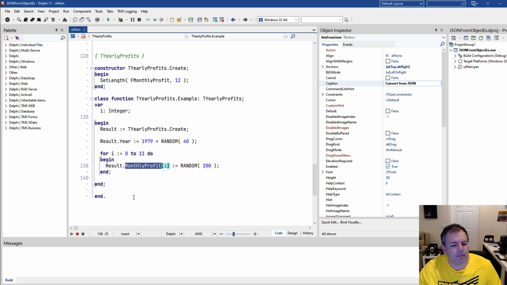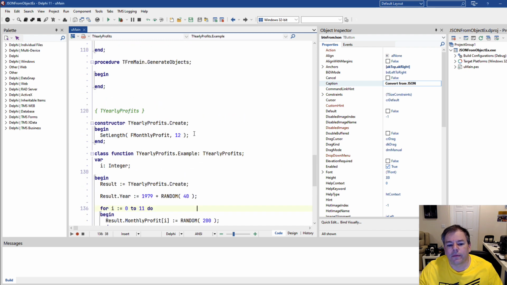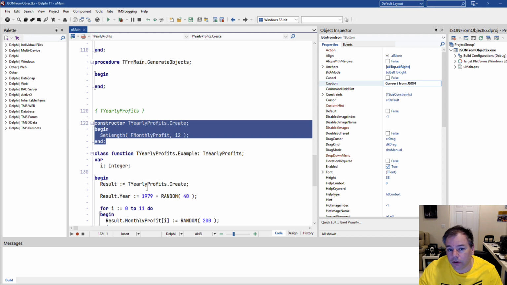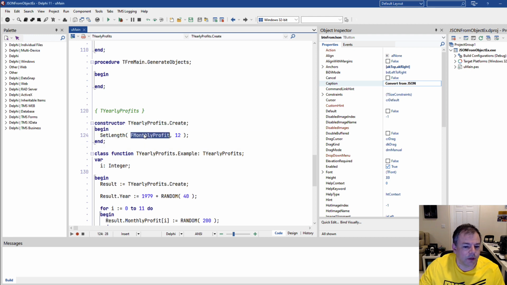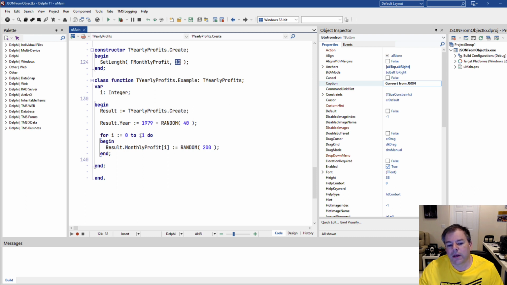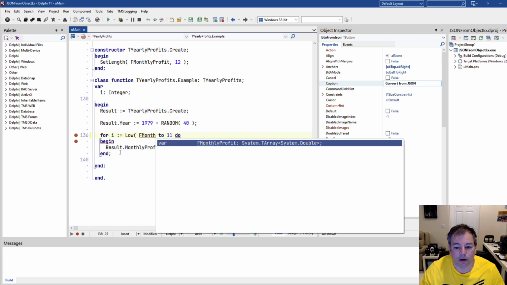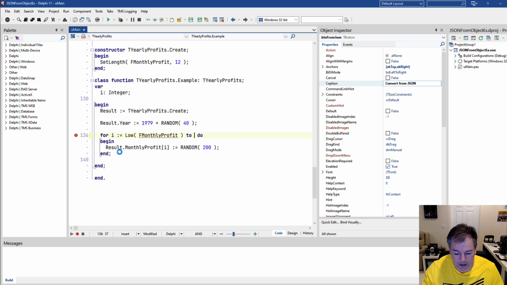And you might think, monthly profit, there is no set length. Well, the set length is inside of the constructor of the class. This is where we define the range of the array. We make it possible to store 12 elements. 12 elements means we start at 0 up to 11. Of course, I could have also written low of F monthly profit to high of monthly profit. That would have worked as well.